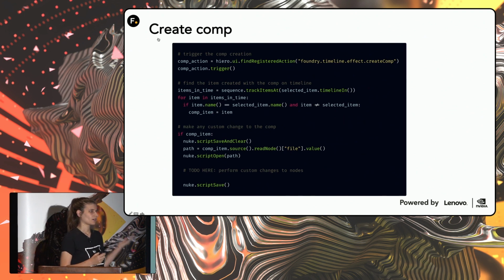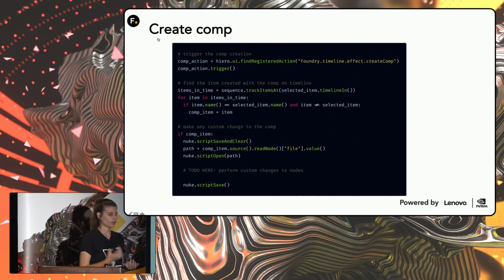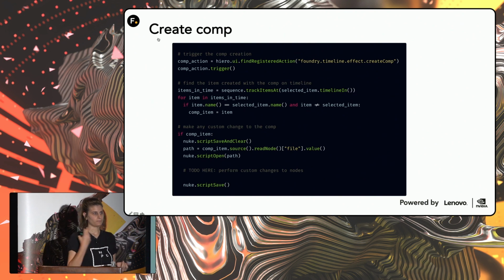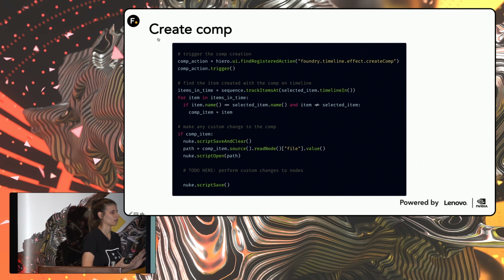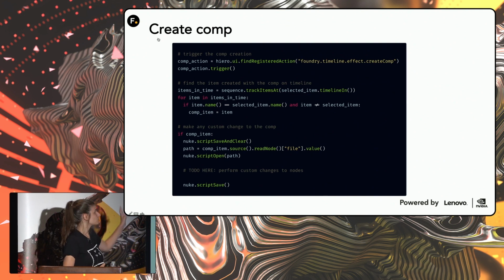So we added functionality like some of our write node, for example, which just makes everything go into the same place that they would if they were working just out of Nuke straight up. So this is how we did it, which is utilize the actual create comp functionality and then just add on top of that to be able to add our custom things.